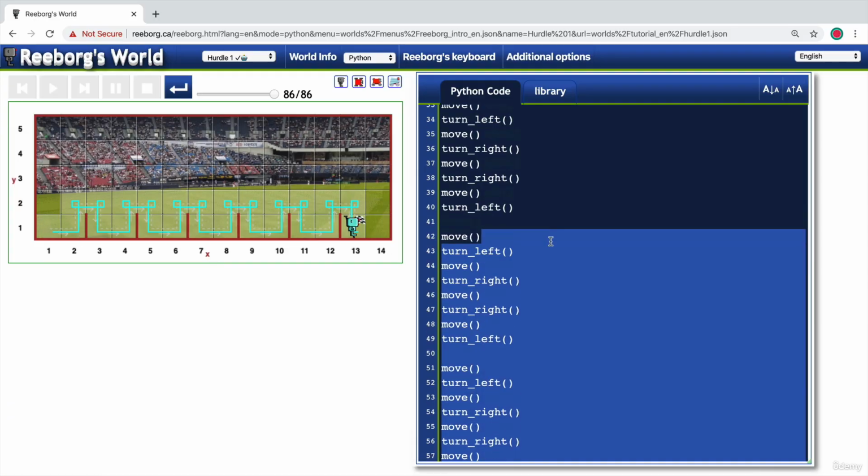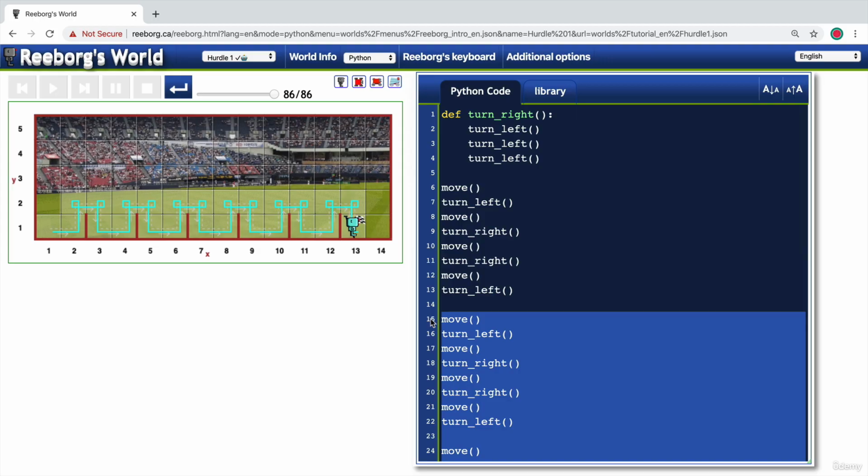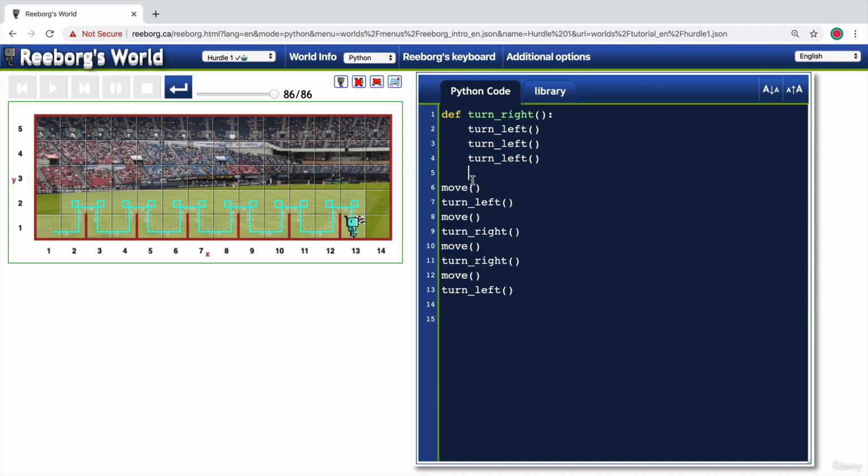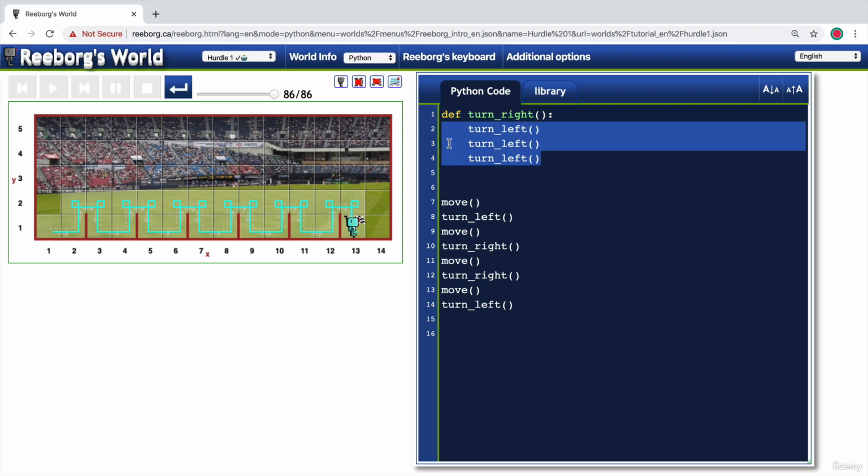Now we know that we can use functions to package a set of instructions together under 1 name, just like what we've done here with the turn right. We packaged the 3 lines of code, turn left, turn left, turn left, into a single function called turn right, so that when we need that functionality, all we need to do is just to call the function and add the parentheses at the end.